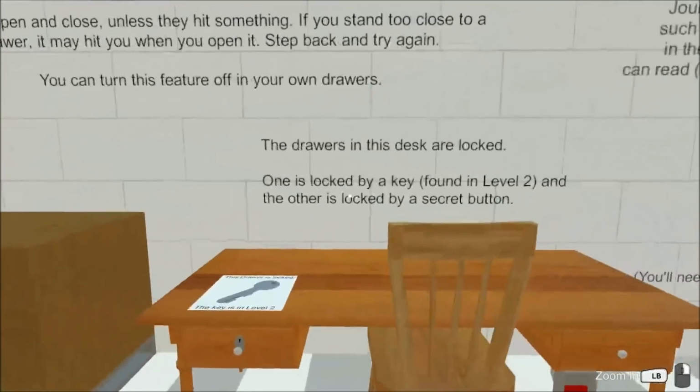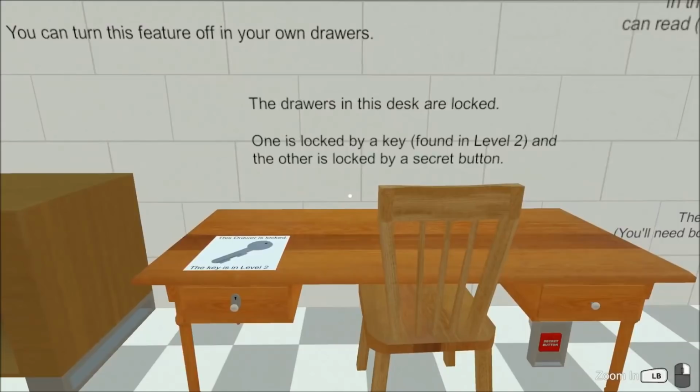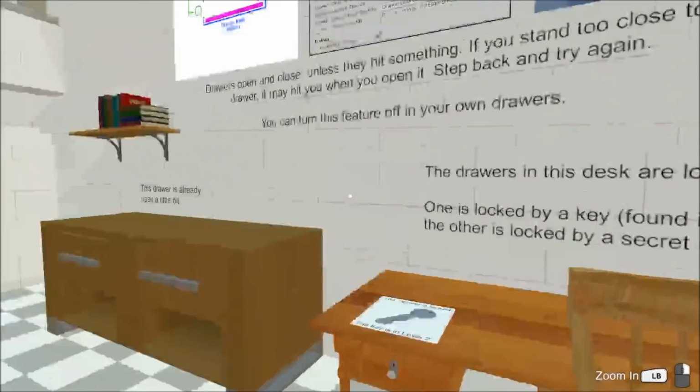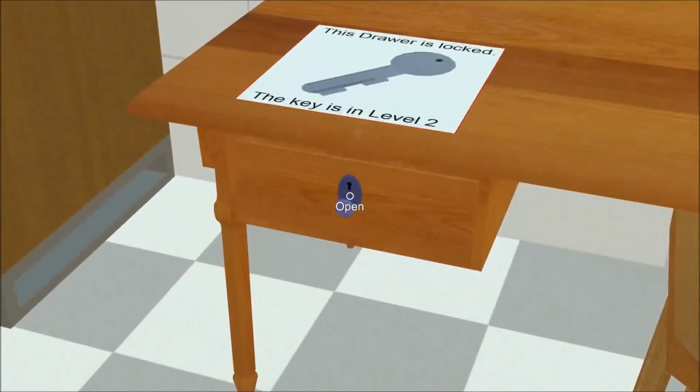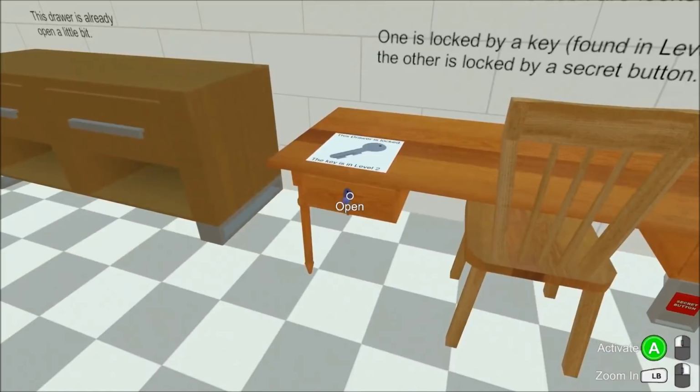Now these two drawers here on this desk, they're both locked, but they're locked in different ways. So there's two ways to lock a door and a drawer. So they're internal locks and external locks. An internal lock is a lock that is physically located on the object itself. So you can see here, this drawer has a little keyhole. So that's an internal lock because it's locked internally to the drawer.